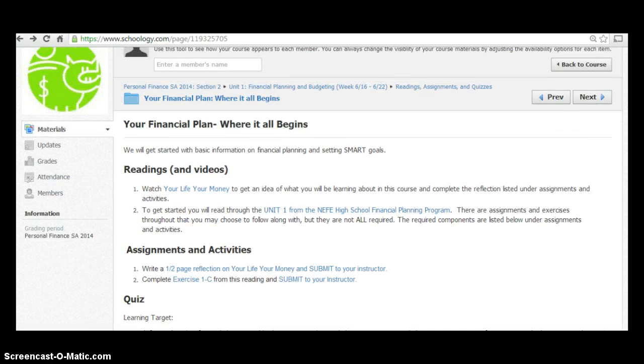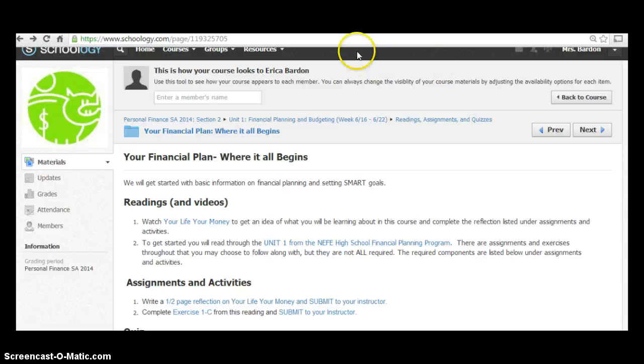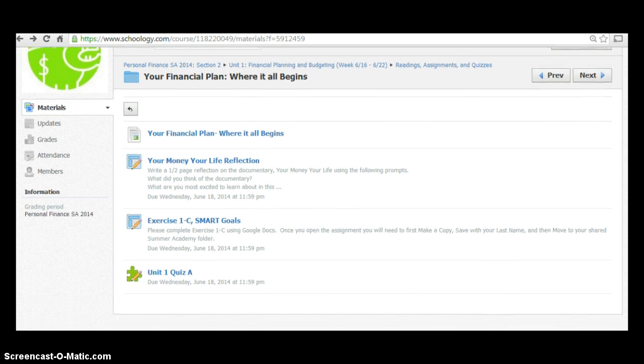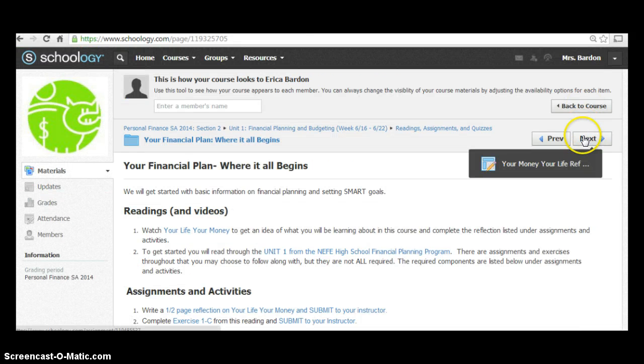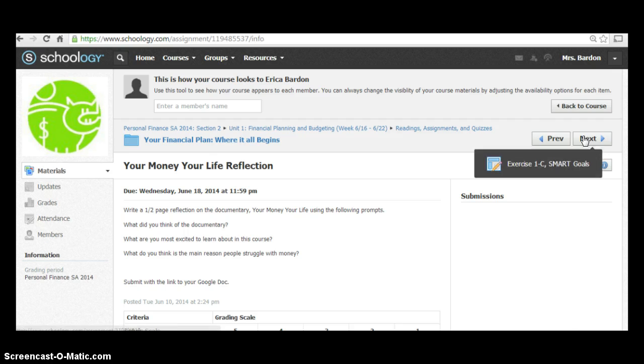So how do you get to the quiz? There's a couple different things you can do depending on how you're going through the course. I can click the back arrow here, and it's going to take me to that main hub for that folder. And you see here, here's your money, your life reflection, exercise 1C, and unit 1 quiz A. So I can just click here on the quiz, or if you want to just continue hitting next, you can go through. After you've done the readings activities, it'll pull up your money, your life reflection. So it'll show here if you've submitted or not. You can kind of check and make sure that you've done that.